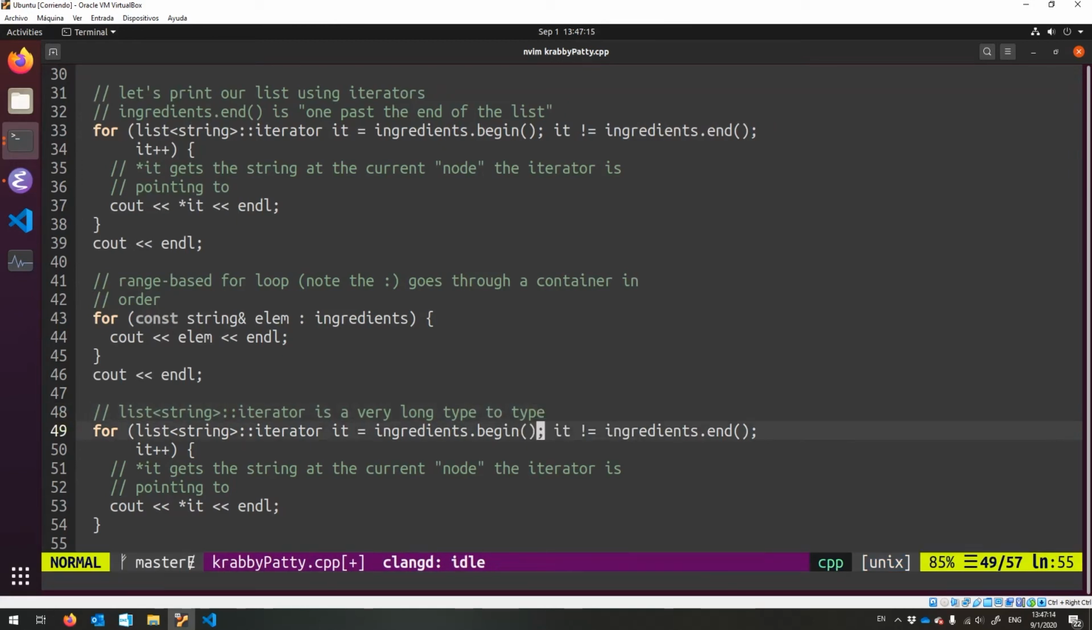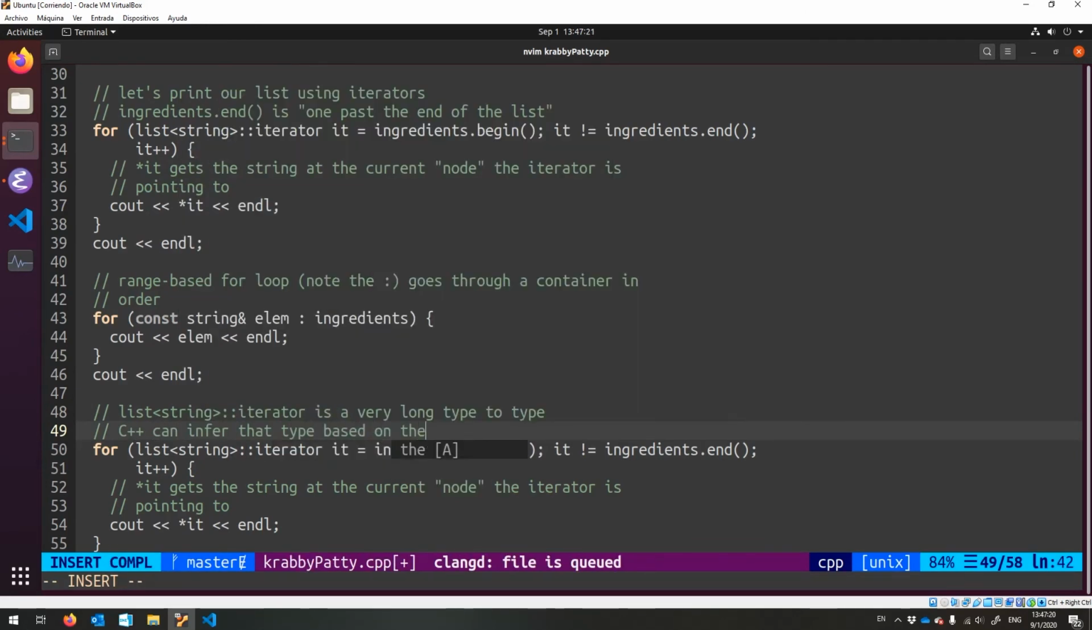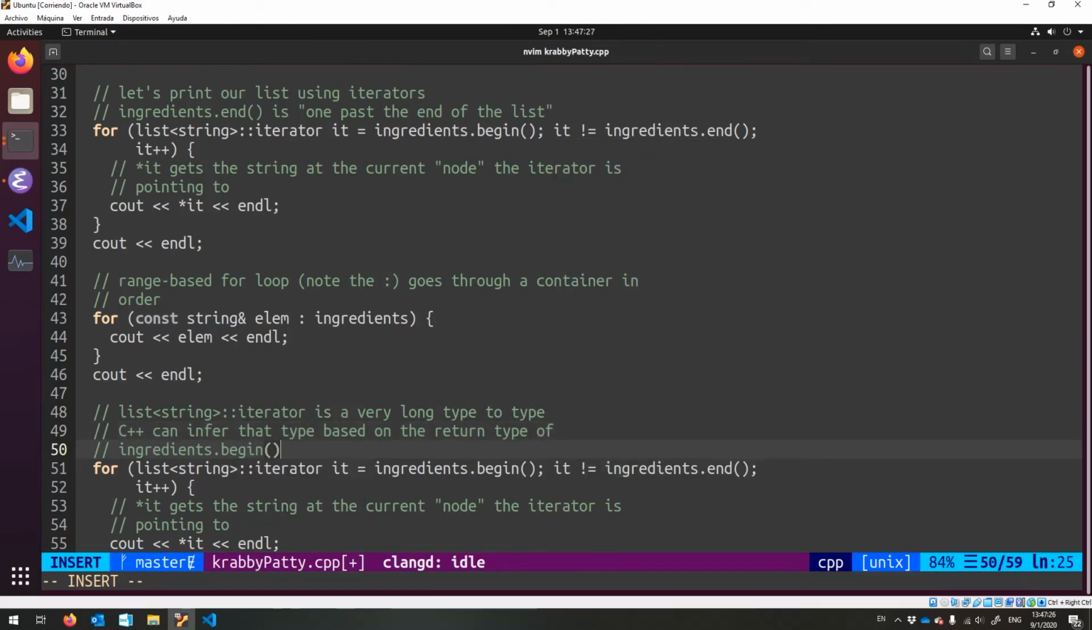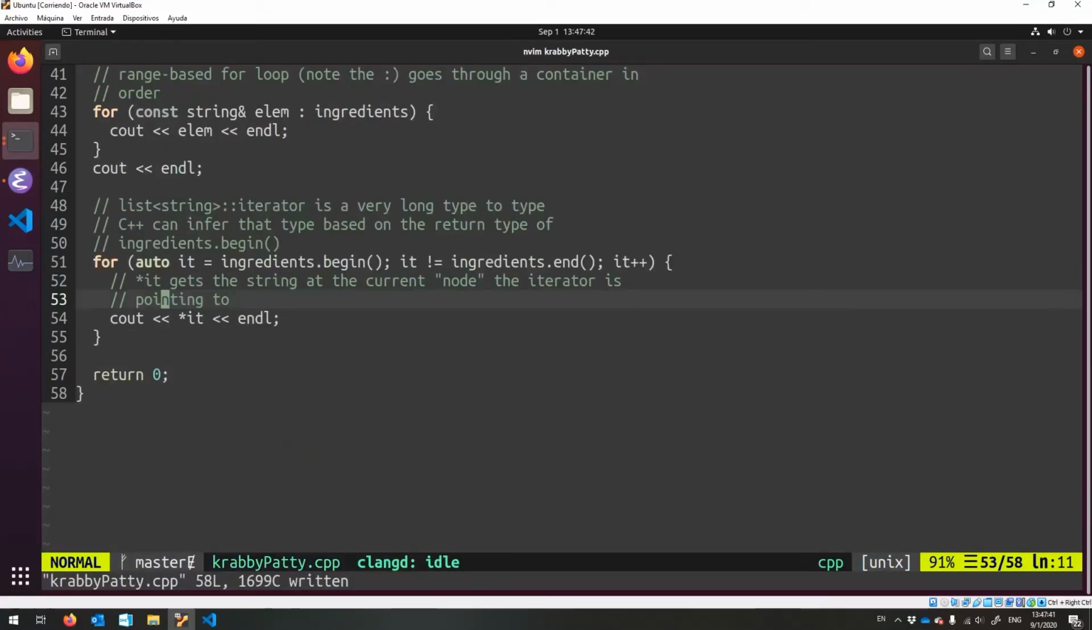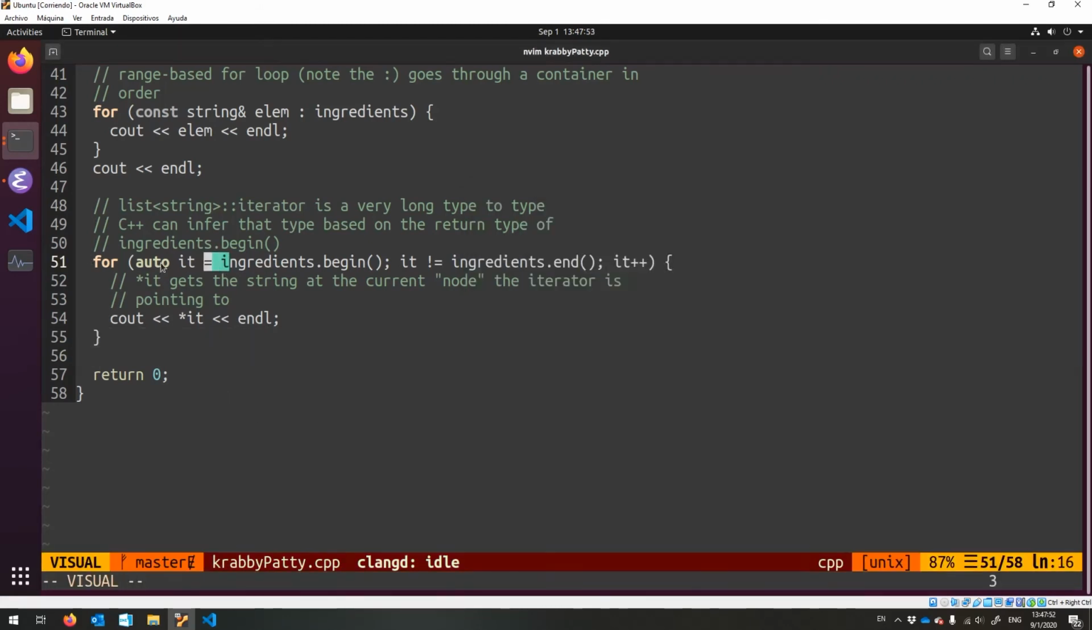We can get rid of that. C++ can infer that type based on the return type of ingredients.begin. C++ is fancy enough to know that, oh yeah, this is going to return an iterator to a list of string. You don't need to type that twice. Auto. That's pretty cool, and that'll work for anything. And again, same stuff. And this will work for any type, actually. If it can infer the thing on the right-hand side of the equality, you can just put auto here.